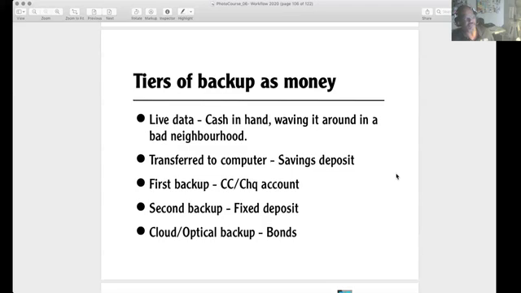Transferred to a computer. So that exists in another place. So that's a savings deposit. That's like, okay, it's somewhere safe that I know I could get it and so on, but I don't have to go through a lot of jumps to get to that.